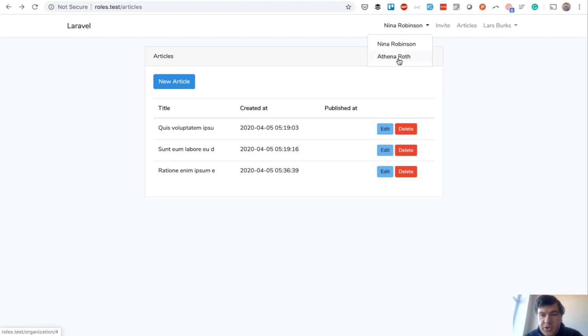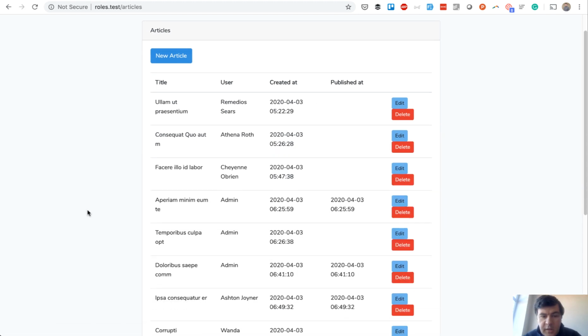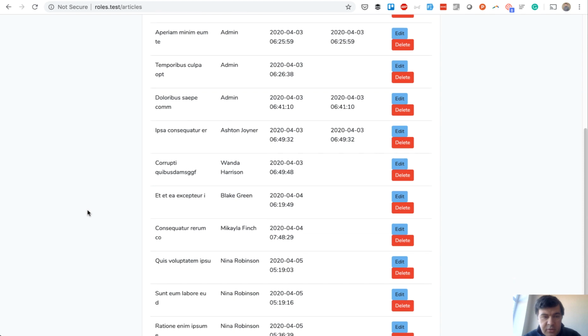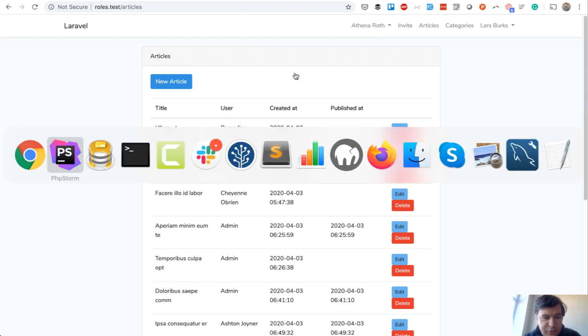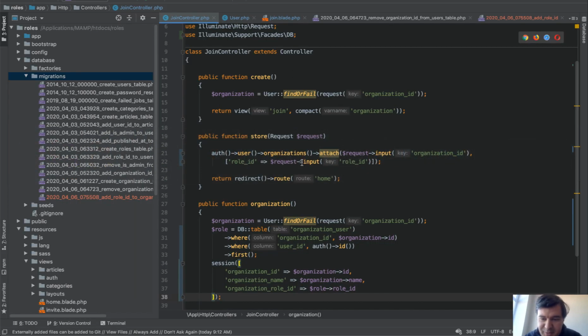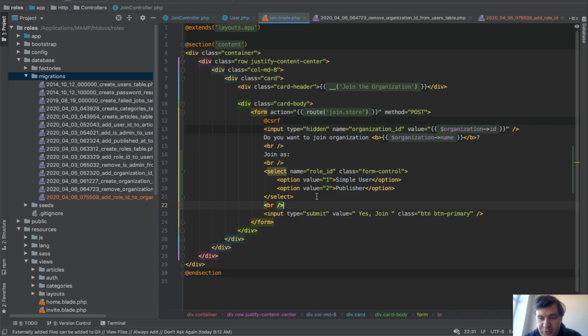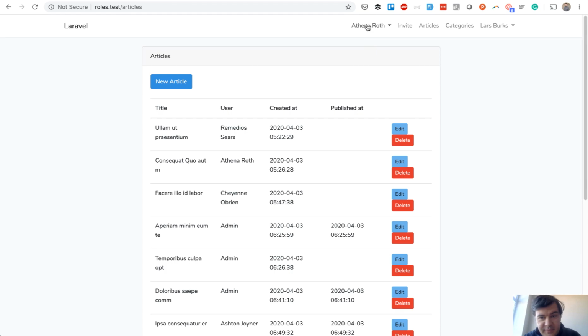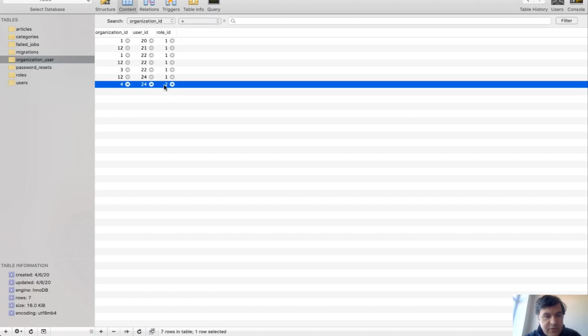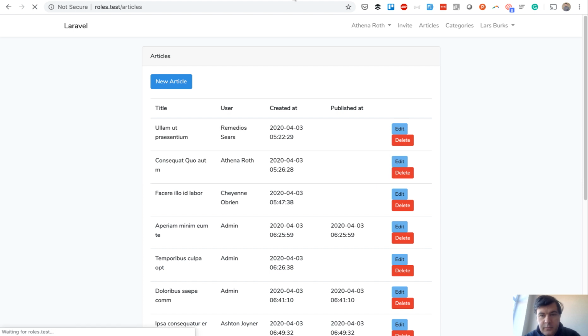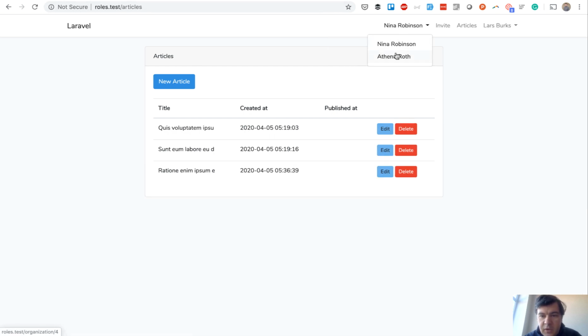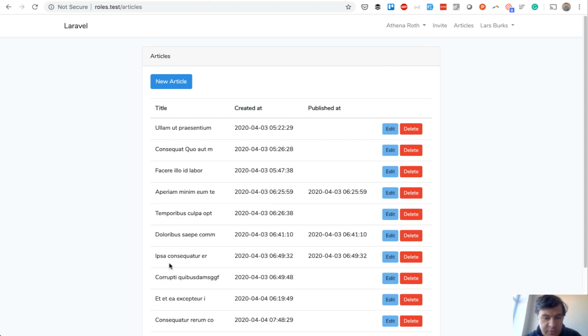And now if I'm changing the organization, I am a publisher in that organization. Oh, actually I messed up the role. Role ID 2 is admin, not publisher. So in join blade, this should be 3. Pretty expensive mistake. So we need to change the role ID to 3 in the pivot table. And now let's redirect back to one organization and another organization.